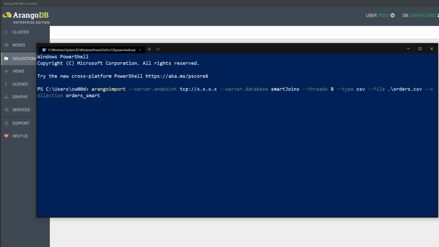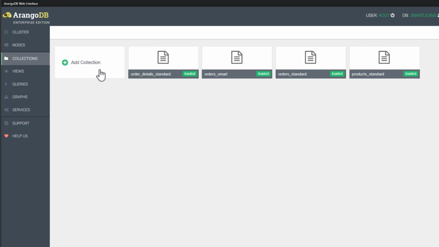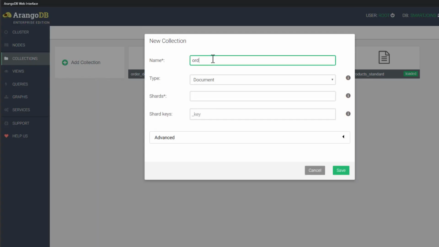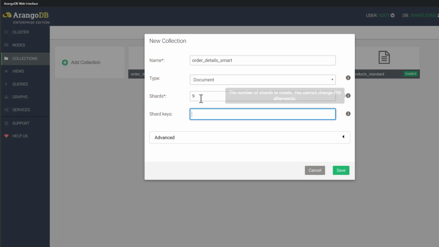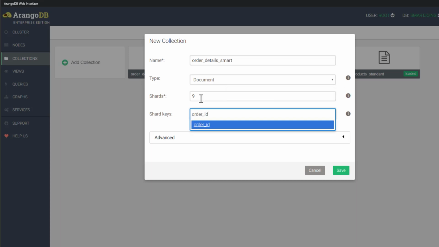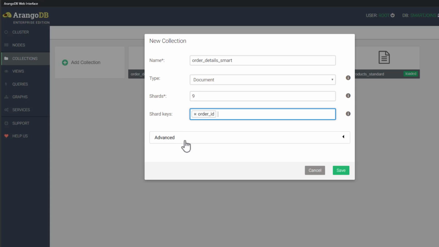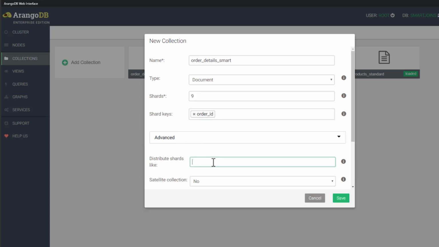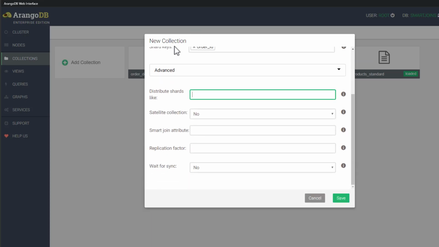Now, we can move on to creating the smart version of the order details collection. I will call it order_details_smart. In order to take advantage of SmartJoins, it needs to have the same number of shards, so 9. Its shard key also needs to be the attribute that has the matching values, so for us, that's order_ID. But now we need to click Advanced to get access to the Distribute Shards Like option. This is what makes the magic happen with SmartJoins.